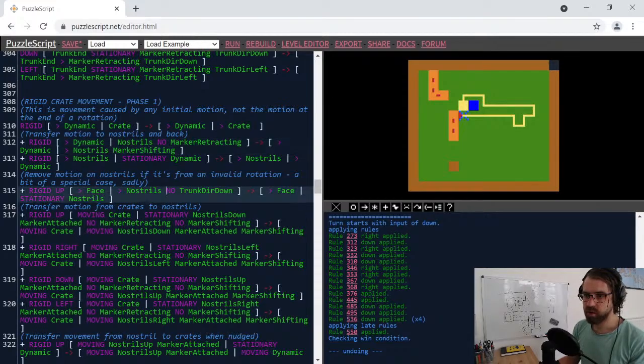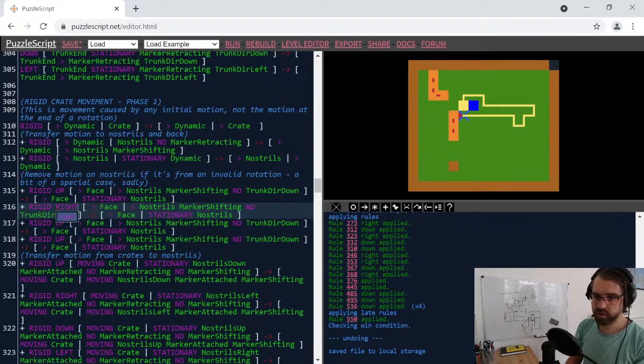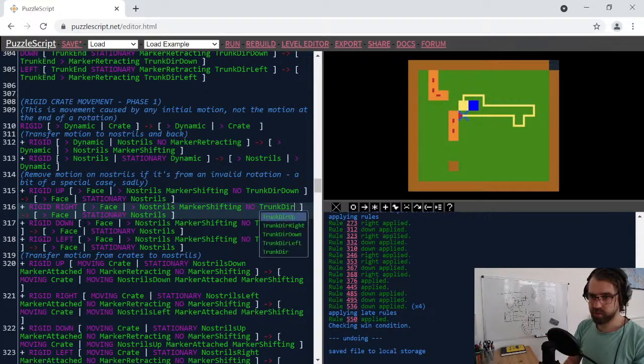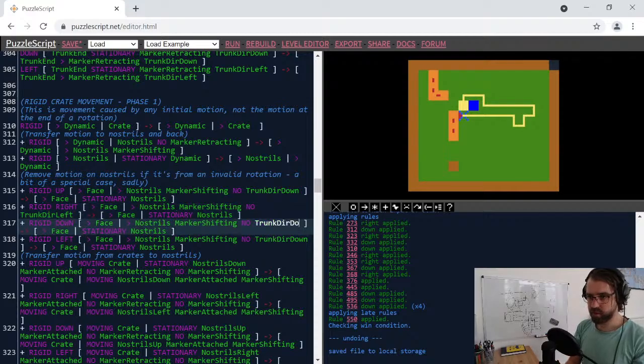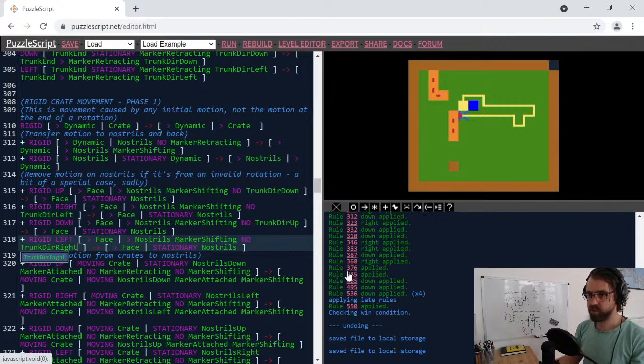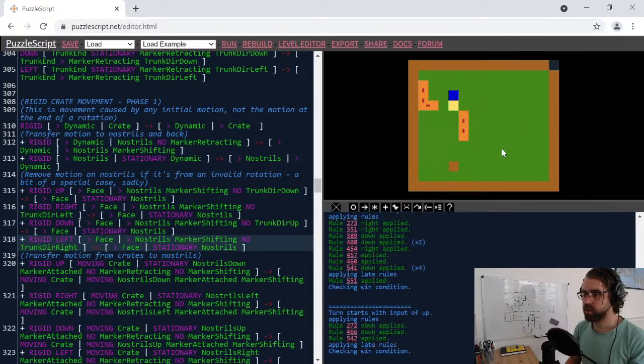Marker shifting as well. Remove the marker shifting. Okay. Right. Down. Left. Face. Nostril. So it's just change that to be the opposite. Up. Right. See how that goes. Get you out of the way.